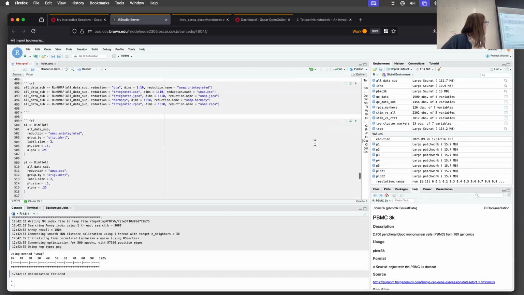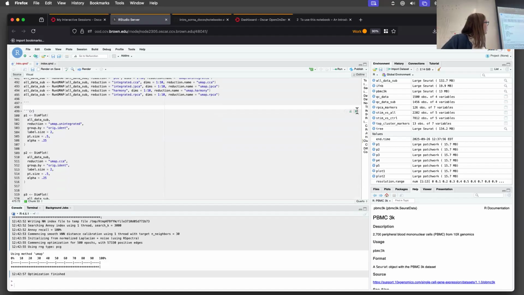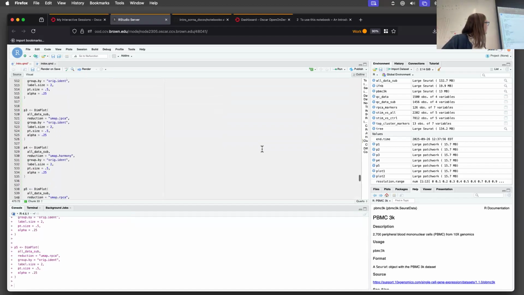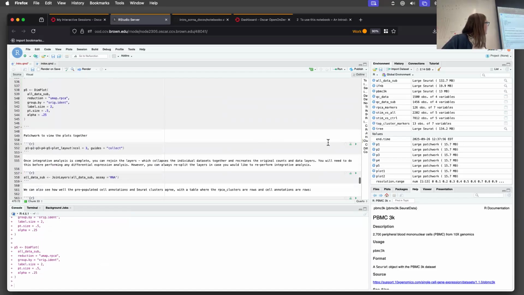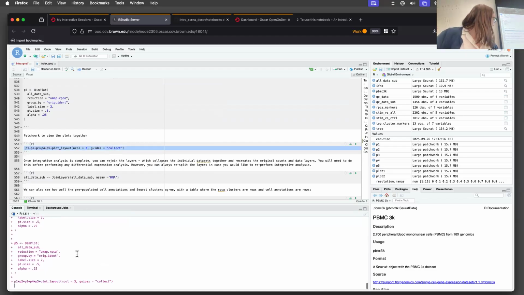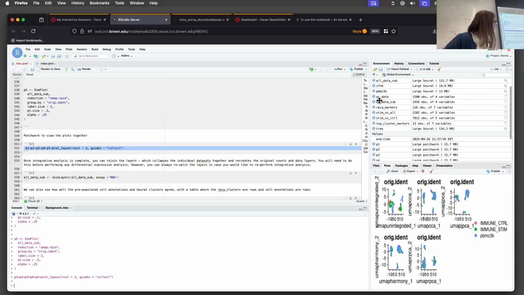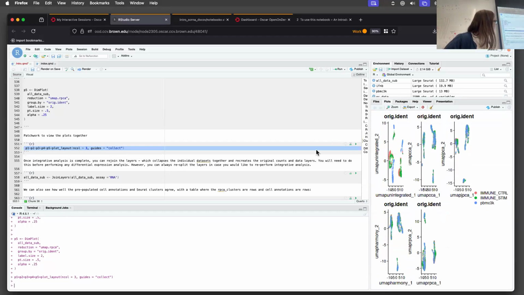This is too long. And then basically we're just going to make a bunch of dim plots where we plot these different reductions. And then I'm just using patchwork to combine all of the plots together. Put it right here, make this a little bit bigger so you can actually see.